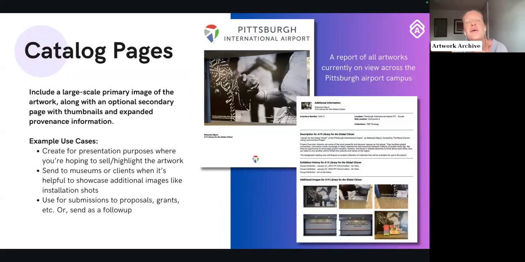Catalog pages. So I'm trying to go back in time. I have summer brain right now. I think we released this over a year ago, so you might not have seen a catalog page before. Similar to a portfolio page, but different.